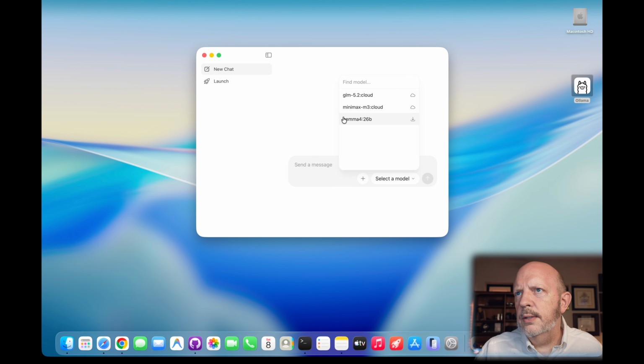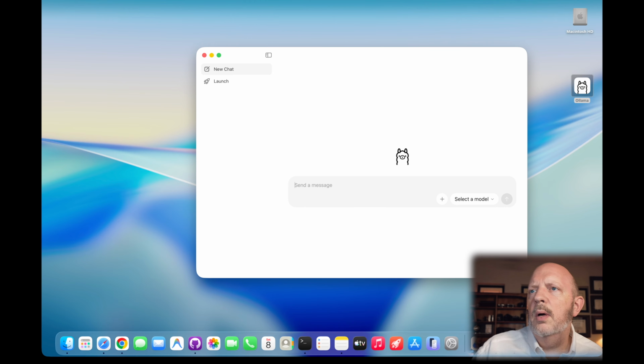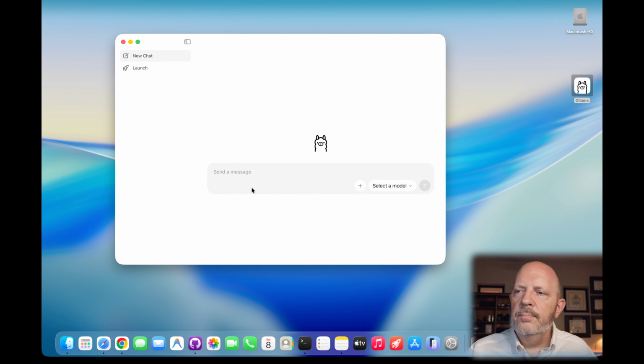I don't know if it will work since there's no models installed. What is the capital of New York? New Mexico, New York. So I have no models installed. Okay, so nothing's going to happen.